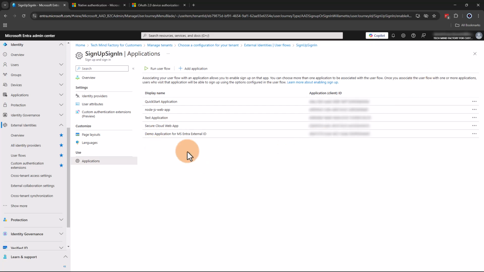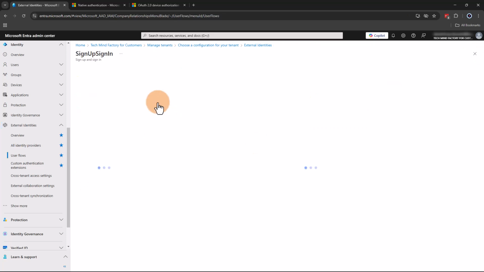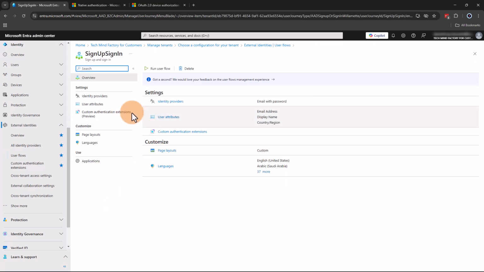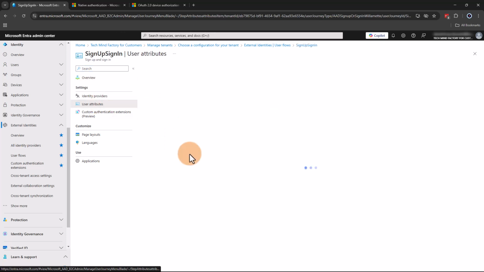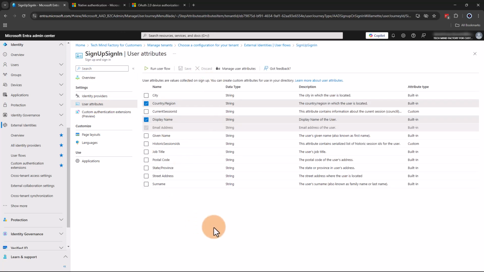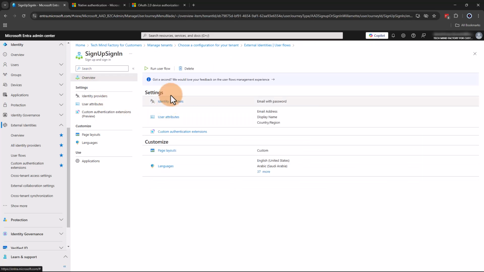So that's one thing. Here under applications, I have to do this assignment. And once I configure such a user flow, I can also go to user attributes. Here I can define additional attributes that will be collected on the sign up page. I mentioned that you can also use custom attributes. You can define them under manage user attributes. And you can click the run user flow button to test this flow.